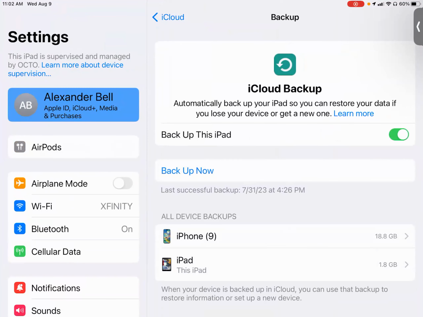So if you see on my screen, again, it says automatically back up your iPad, so you can restore your data if you lose your device or get a new one. And this should happen automatically if you're connected to Wi-Fi and your iPad is charging overnight. But depending on the connectivity, it may not happen on its own. So you may need to physically initiate the backup just like we went over today.